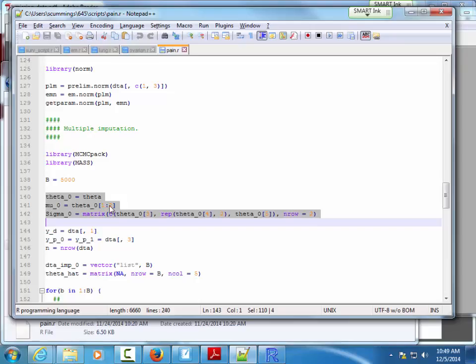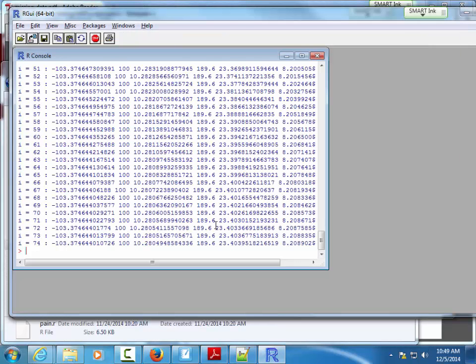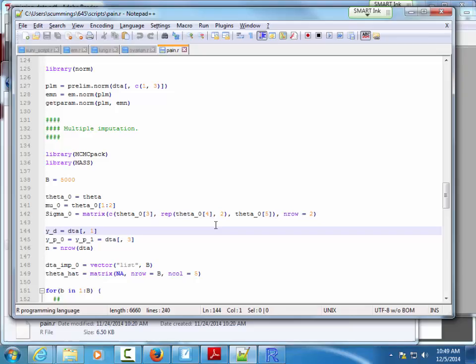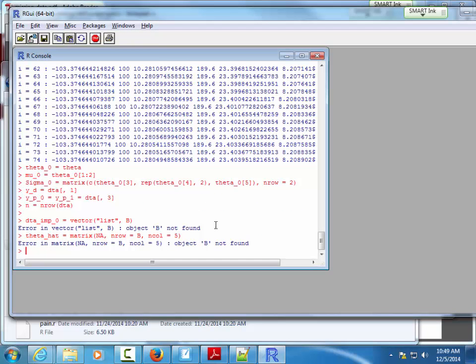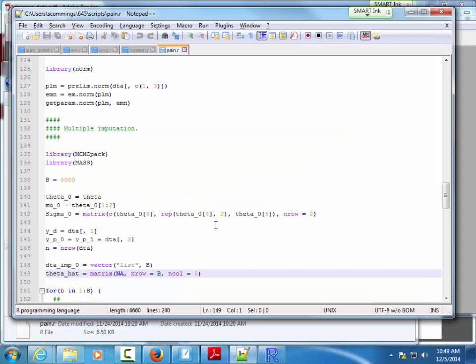So theta 0 was the vector containing all the parameter estimates. The first two elements were the means. The third element was the variance for the diagnosis variable. The fourth element was the covariance, and the fifth element was the variance for the pain variable. So I'm making a covariance matrix by pulling out each of those pieces. Pulling out the bits of the data that I want to work with, and then initializing some empty pieces to hold on to things. Capital B not found.